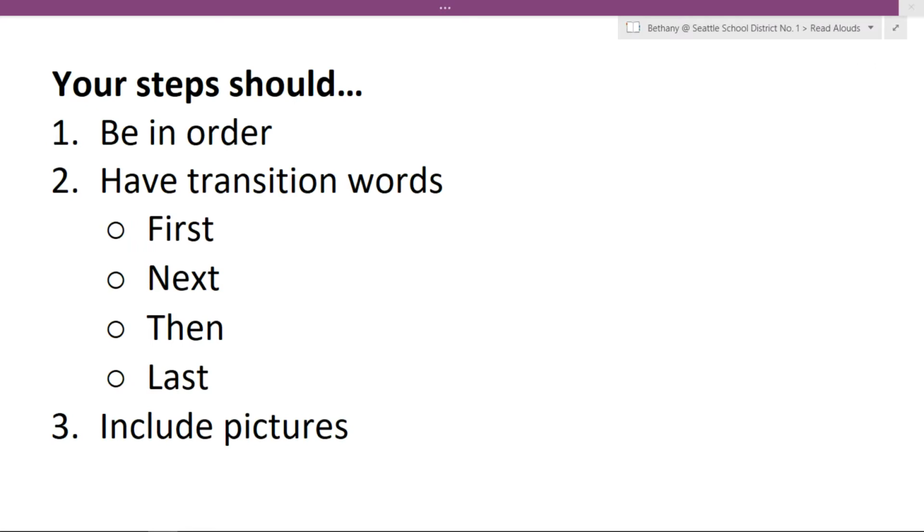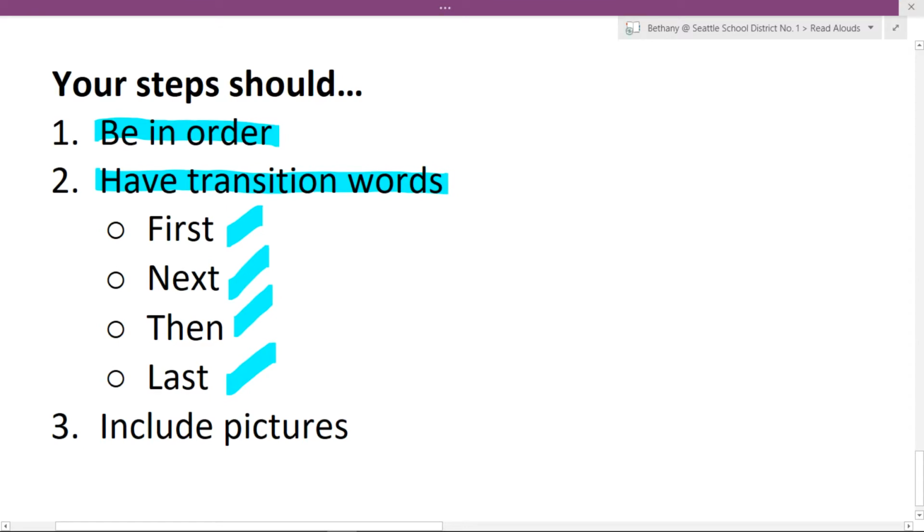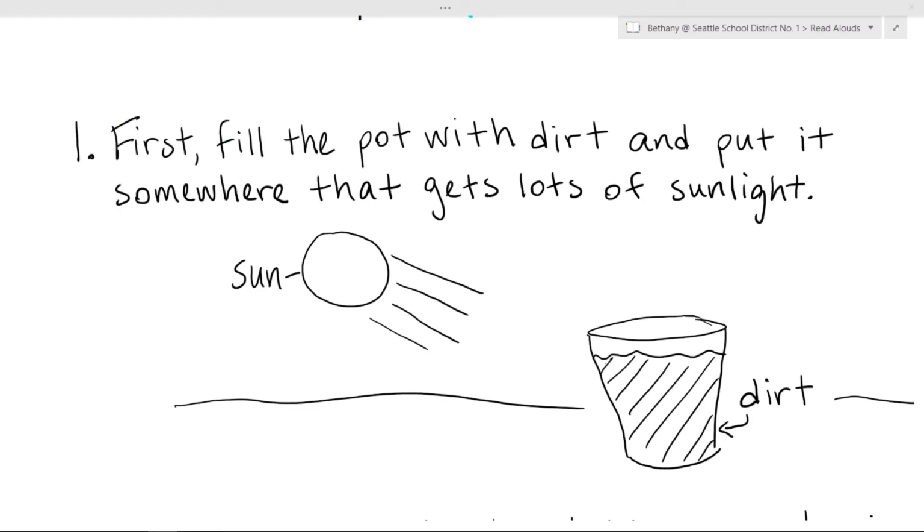As you begin to think about the steps that you are going to write, a few things are very important to keep in mind. Your steps should be in order. Your steps should have transition words like first, next, then, and last. And your steps should include pictures that help the reader understand your words and understand what they are supposed to do even better.